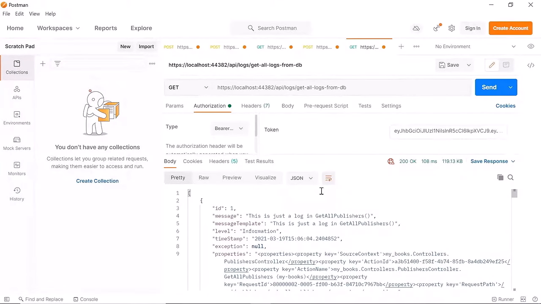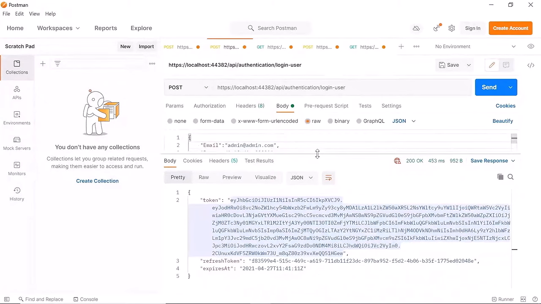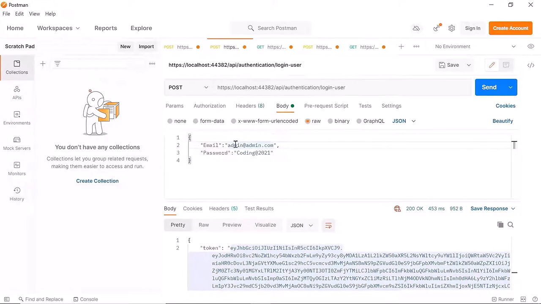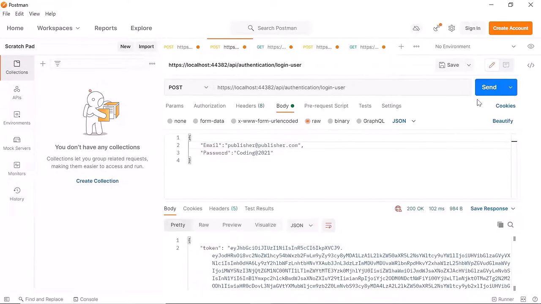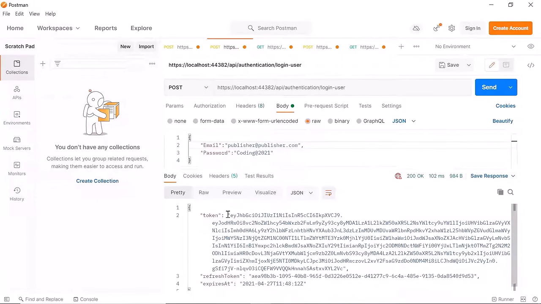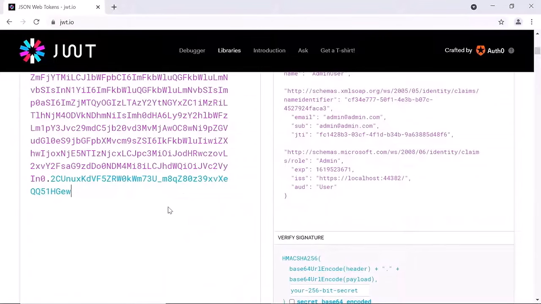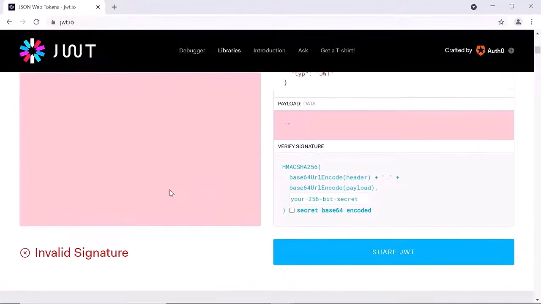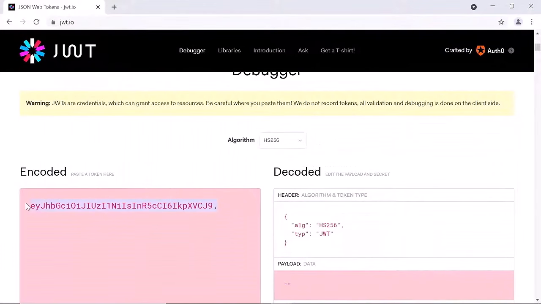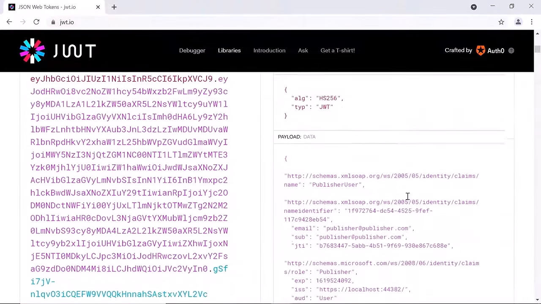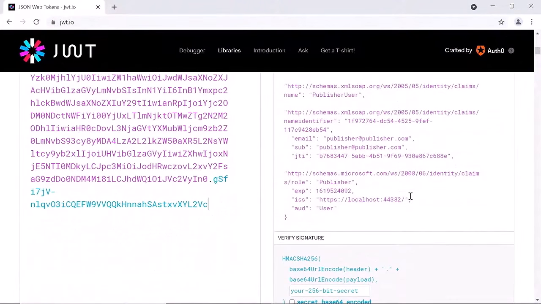Now let us just go to the post request one more time, and now instead of logging in the admin, we are just going to log in a publisher. So publisher, and then publisher, and click send. We got a token. I'll just copy the token, Control C. If you want, you can just go to the jwt.io, and here just replace the old token. So I'll just replace this token. And now if you scroll down in here, you can see that the role is publisher.